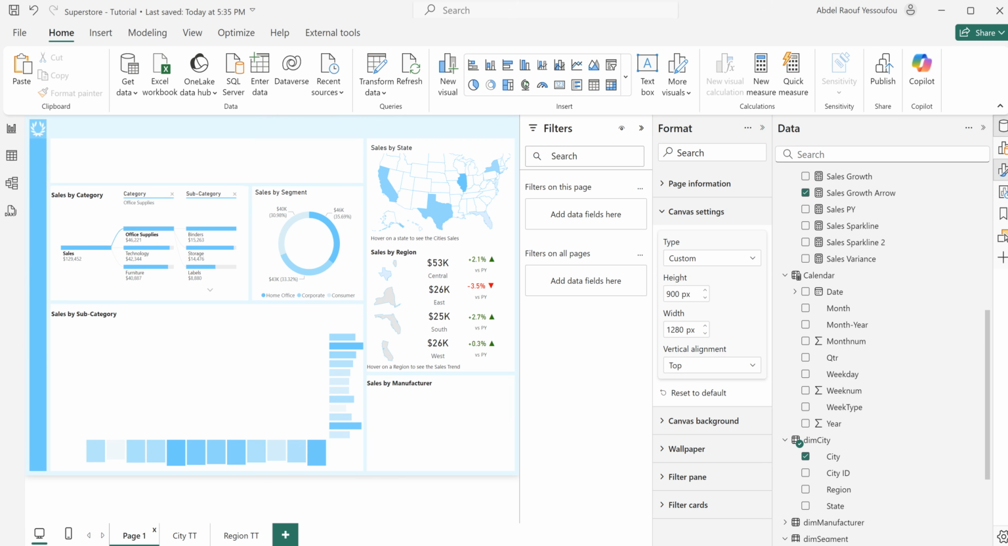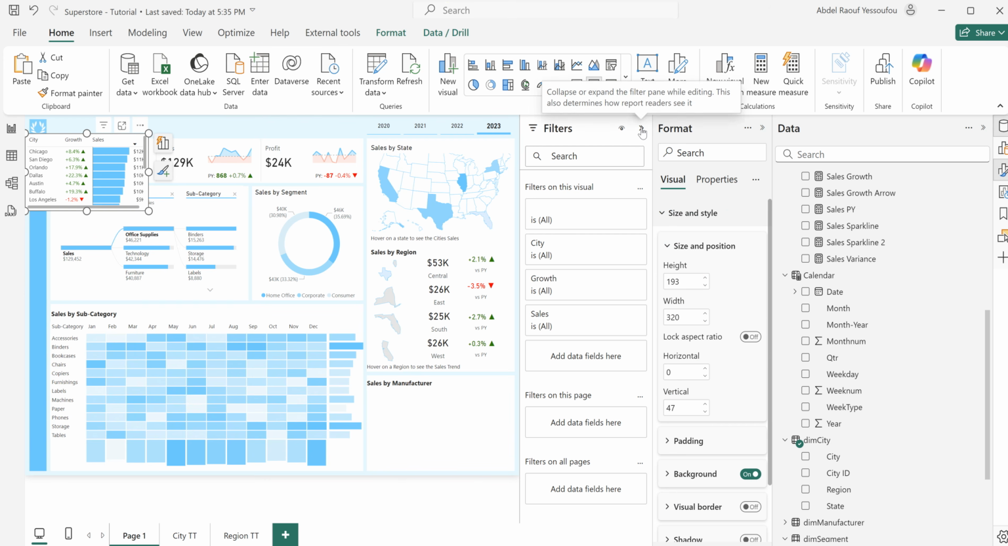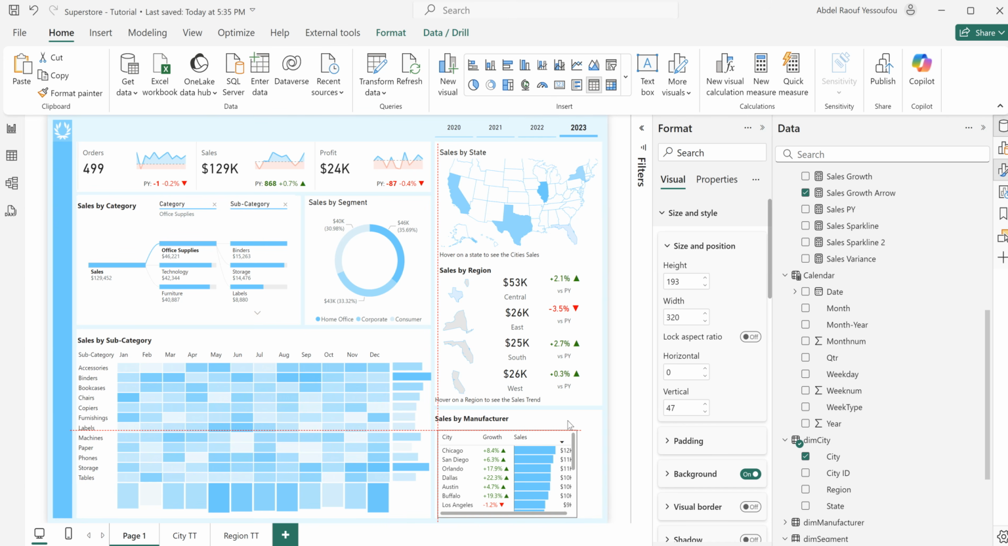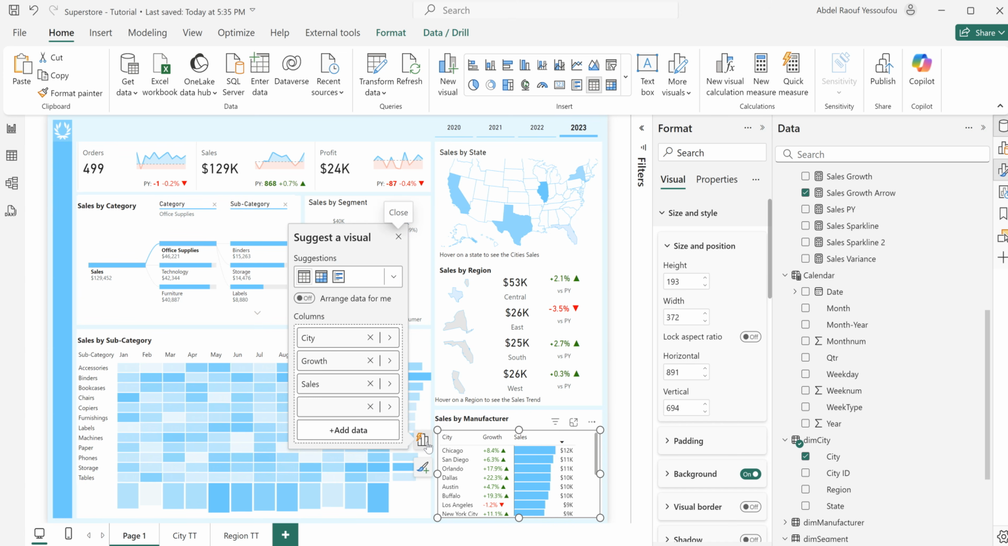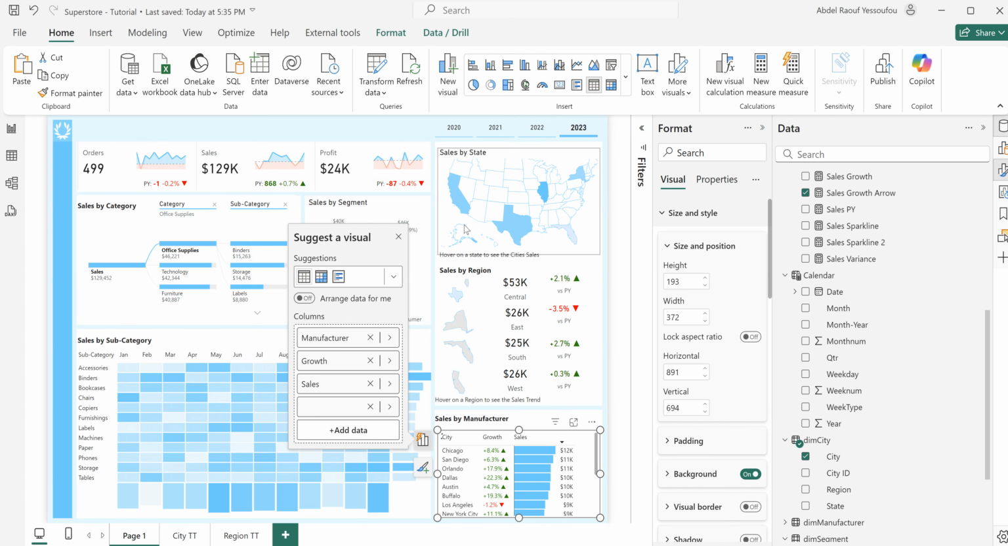I'll bring it here and then paste it. Don't need a filter again. So this is pasted right here. And the first thing to do is to go here, replace city by manufacturers. So we select manufacturer. Then we have all the manufacturers there. So it has the sales already, which we need. It has the growth also. The only thing it's not showing is the image.